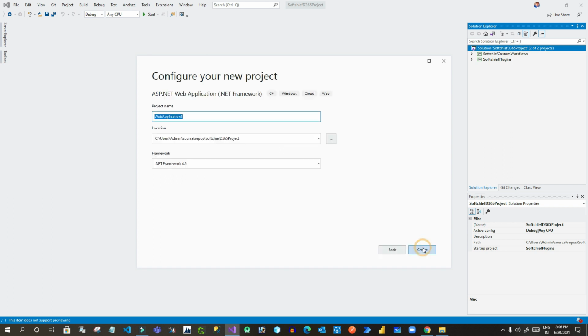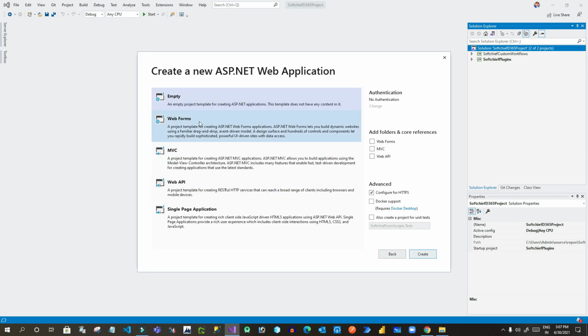Click next, and I will give here Subchief form scripts. So give an identifier name so that you can understand. Same folder, framework 4.6, click on create. As soon as you click create, it will ask you what type of web application you want to create. I want an empty web application because I don't need more. I want to just store HTML web resources and all that for this web application, nothing else, right?